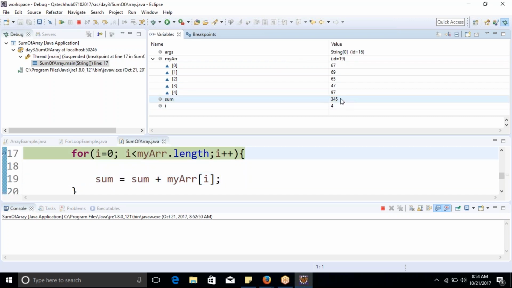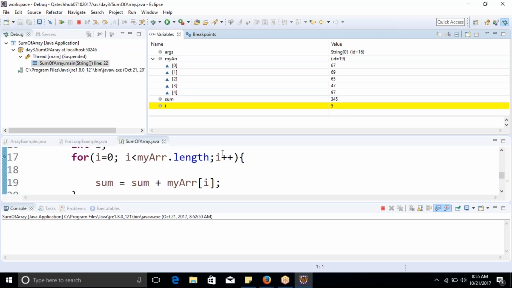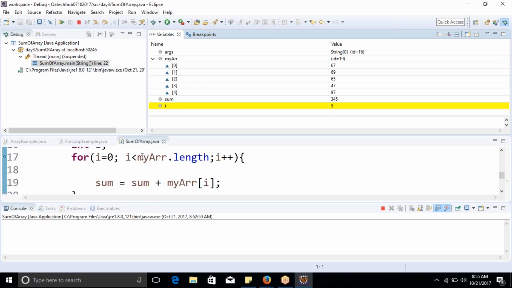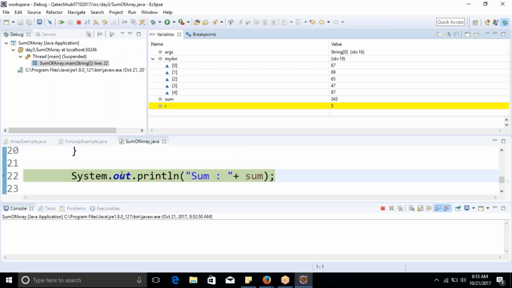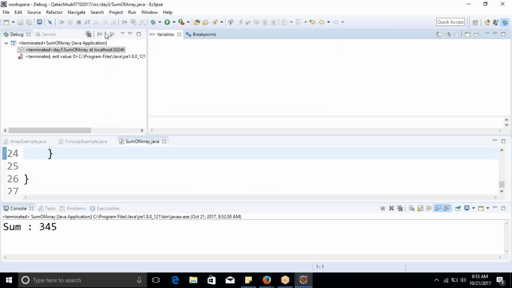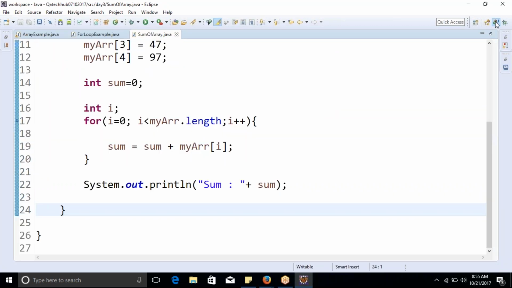Okay, 345 is the sum. Now the value of I is 4. Next time when I execute, the value of I will become 5, and as soon as the value becomes 5, you can see that the condition was not correct, so it came out of that for loop. Now it is executing this sum. So when I execute this, you can see sum 345 is printed. I'll resume, terminate all sessions, click back on this, and we are here. Clear? Any questions, any doubt here?